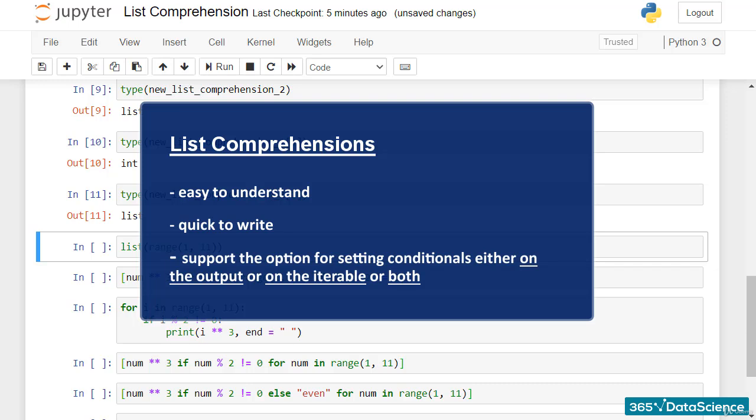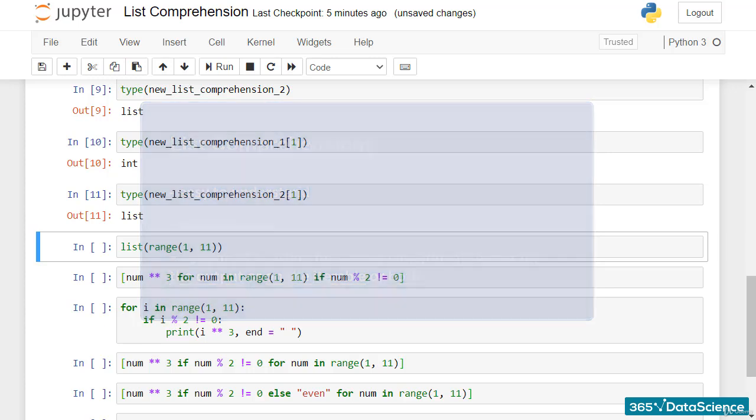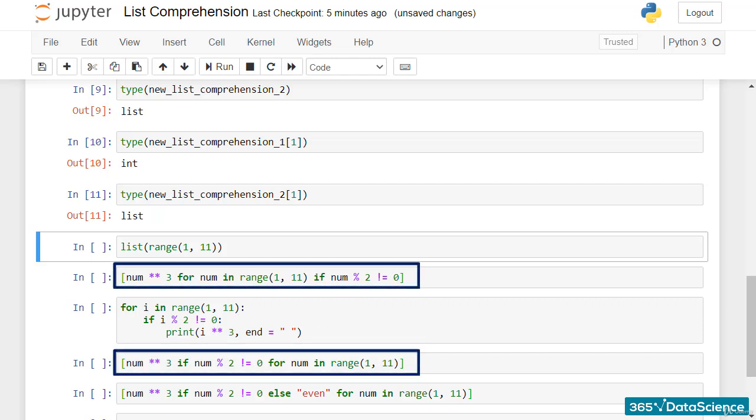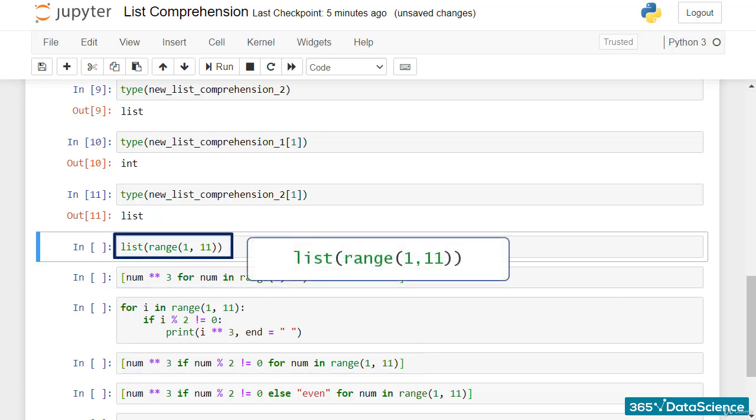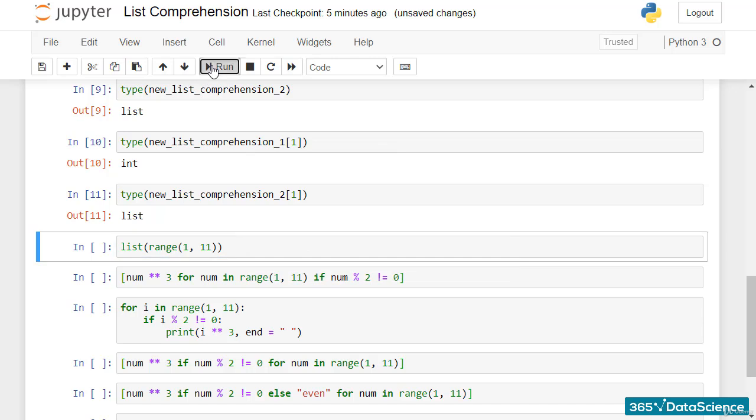Thus, we can place a conditional on the output to the right of where we've written its expression, or a conditional on the iterable just after we have specified it. Let's examine the following 2 examples that will show us the 2 options applied in practice. First, consider the fact that we will help ourselves with a range function to create a sequence containing all whole numbers between 1 and 10 inclusive.